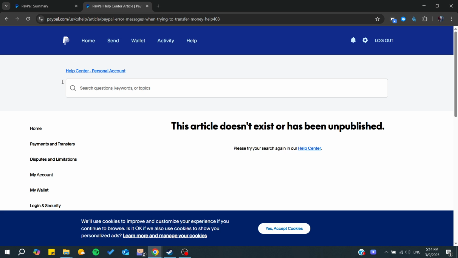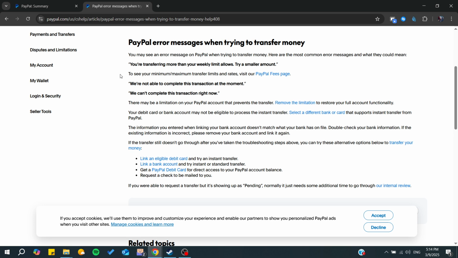So here we are on the PayPal support article, and from here we can learn more about this problem. As you can see here, the problem is a limitation on your PayPal account that prevents you from using this feature, which is transferring or sending money. So to remove this limitation, as we said at the beginning of the video, we need to go to the Resolution Center.